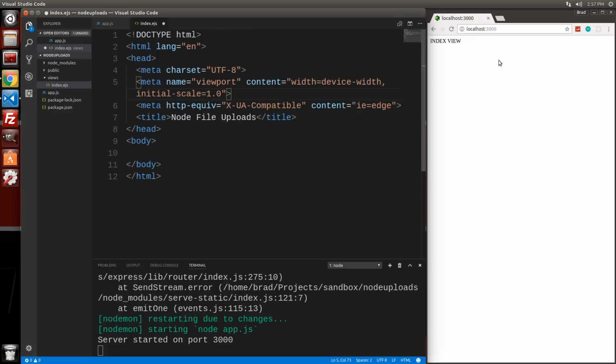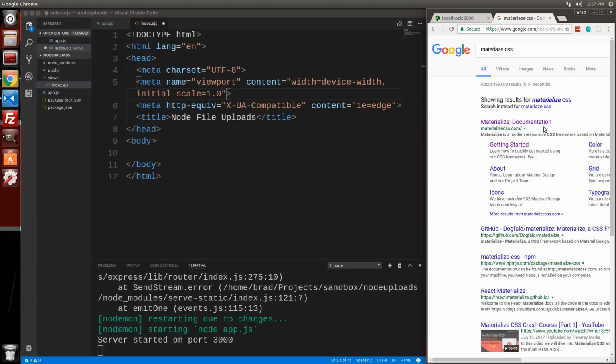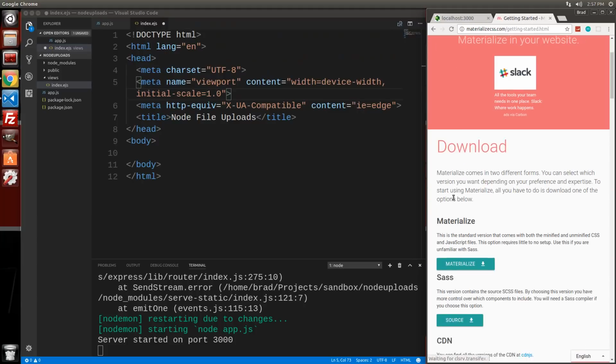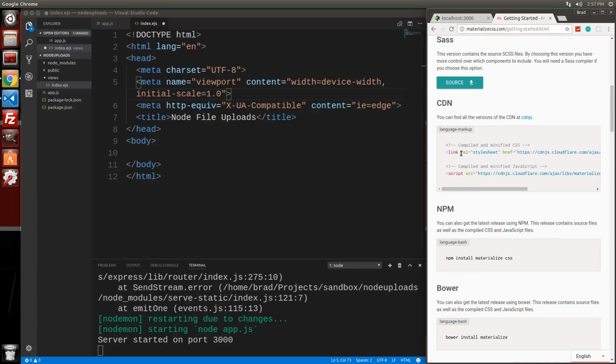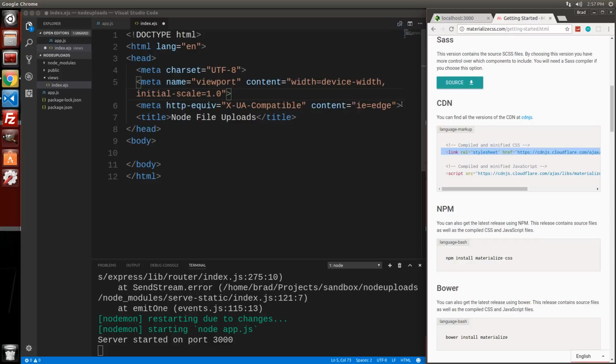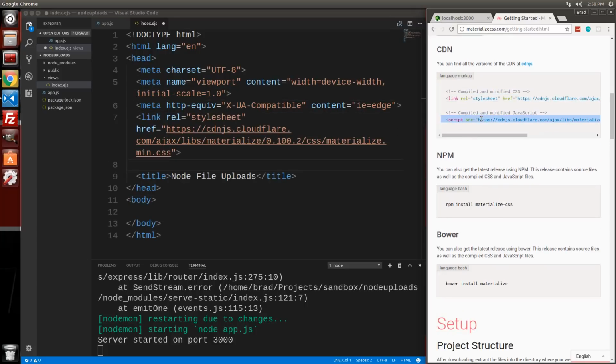All right, so we're going to use Materialize. So let's go to MaterializeCSS.com. Hit Get Started, and we're going to just grab the CDN, which is right here. So this is for the CSS. We'll copy that, put it in the head tag. And then the JavaScript, which is right here, we're going to copy, and we're going to put that right above the ending body tag.